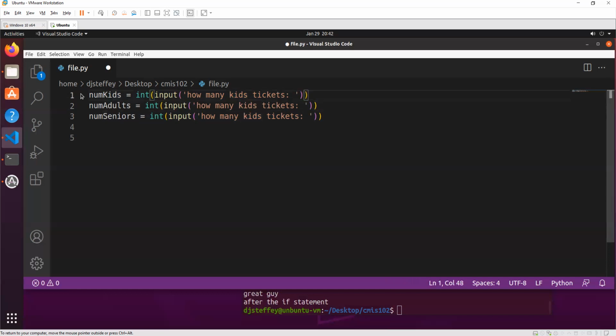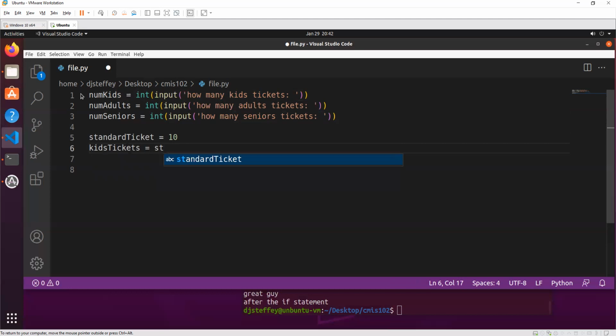Actually, that example isn't going to work out because it's not an if statement. Well, we can make an if statement out of it. All right. How many kids? How many adults? And how many seniors? All your tickets, right? And let's say the standard ticket is $10. Kids tickets are 50% off, right? That makes sense. We're going to say the standard ticket is $10 and a kid ticket is 50% off.